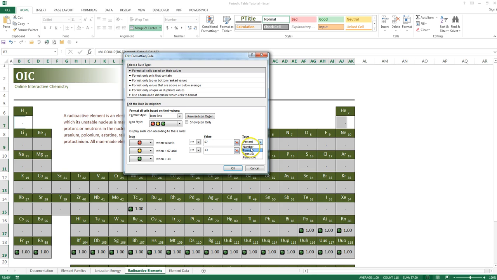Click Number. And then type 1 in the value box. Okay, so type is number, value is 1. Make sure it's a 1 because there's a 0 there. It's easy to accidentally make it 10 or 0, 1. Just make sure it's a 1.